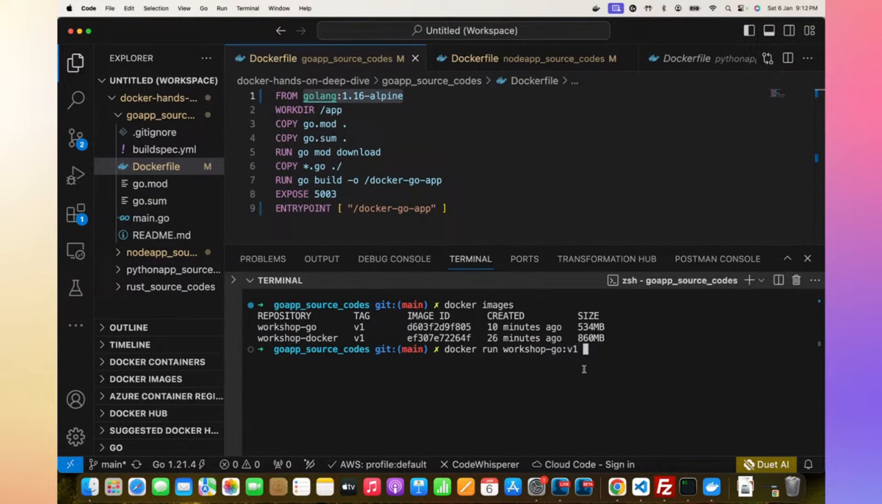And then, for example, if you want to do port mapping, let's see what port was there in the Go application. You can just go to the Dockerfile and see what the port is. 503. So P, then maybe I want to redirect my port. This is the host port, and this is the container port the container is listening on. Same port I will be listening on. So 503, then bash.